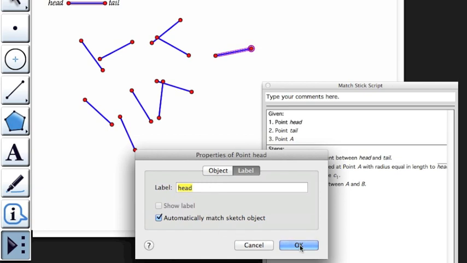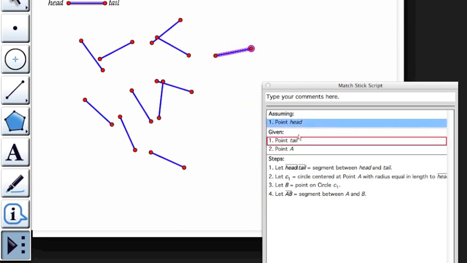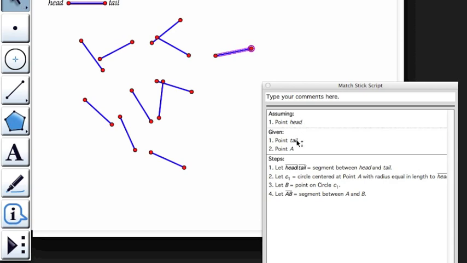Select OK, and now you can see that the point head has moved from the given information into assuming information. So Sketchpad says, well, we already have a point head in the sketch. I'm assuming that there's a point head in the sketch. And now I can also move the point. Oh, I need the arrow tool in order to change that. So I can also drag the point tail into that assuming area. And all I have to give Sketchpad then is the point A, which is the center of the circle.